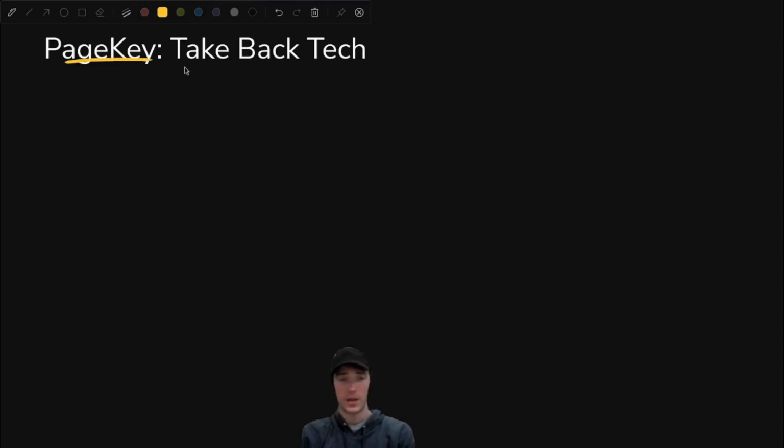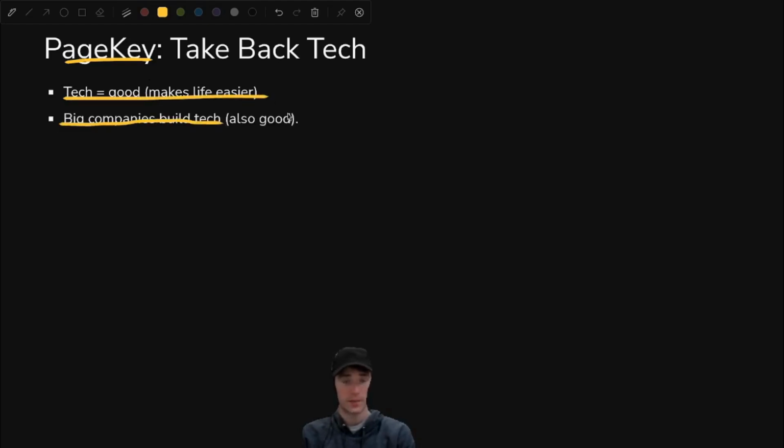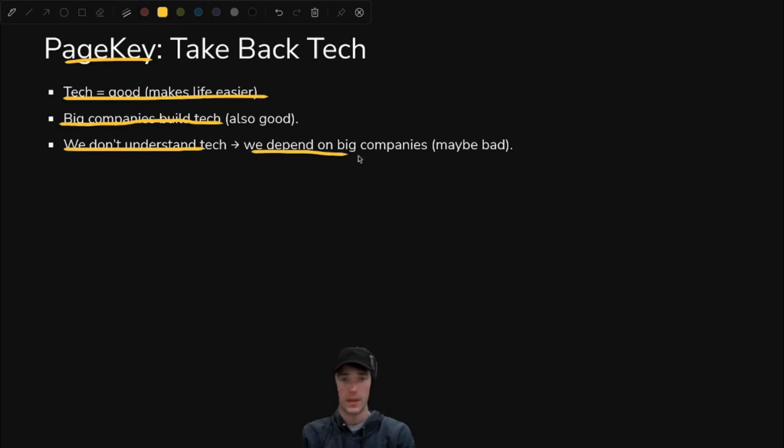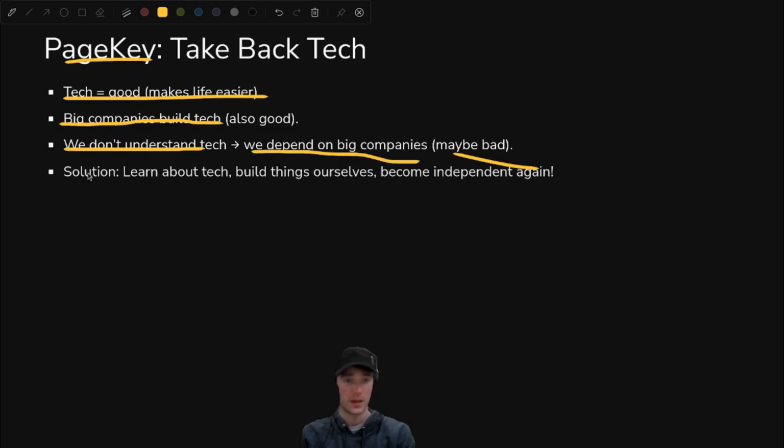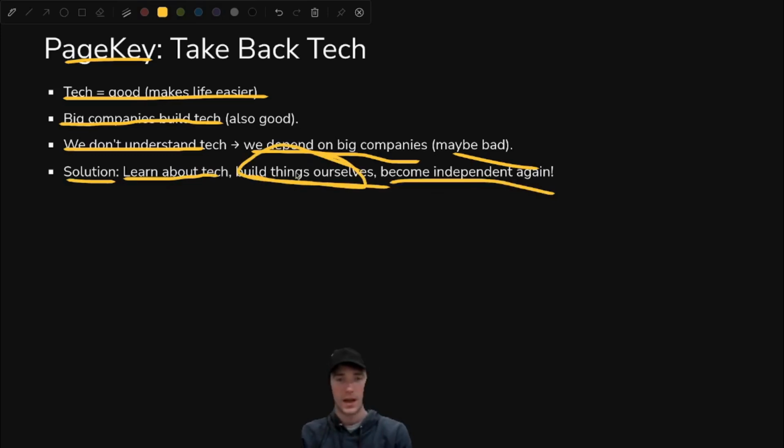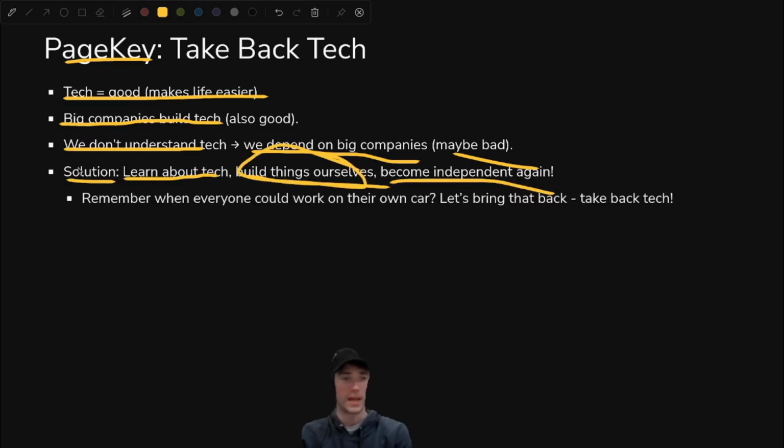Well, this is PageKey that you are watching right now, where we take back tech. So tech is good. It makes our lives easier. Big companies build tech. Smartphones, things like that, also good. But we don't understand tech, so we depend on those big companies to build the tech for us. Might be bad, because we don't know if they have our best interests in mind always. They might, but you never know. The solution is to learn as much as we can about tech, educate ourselves by building things ourselves, and become independent again. Do that project-based learning, and we'll stand on our own two feet without big tech.